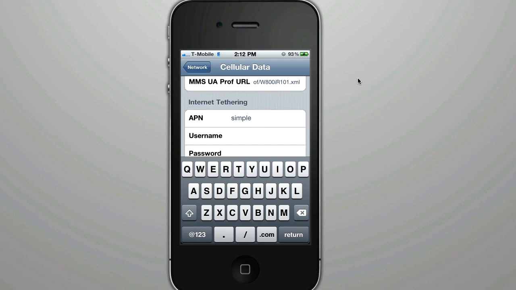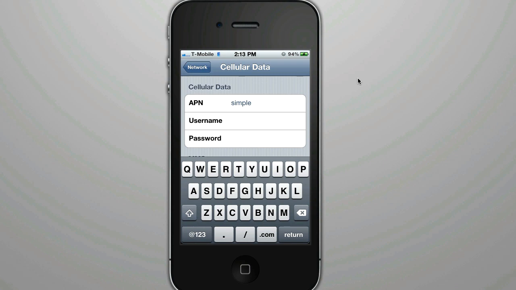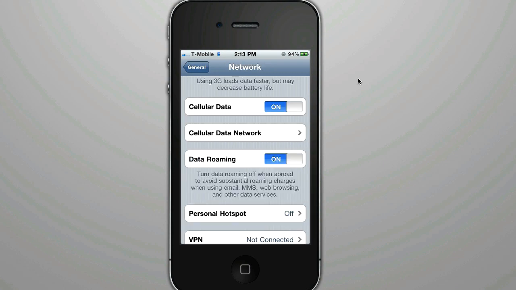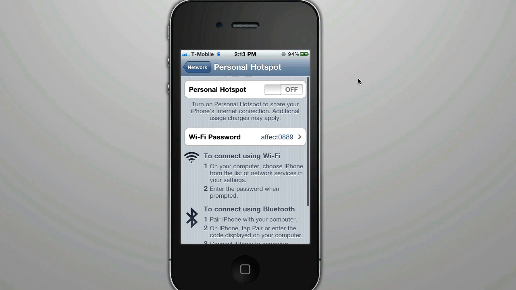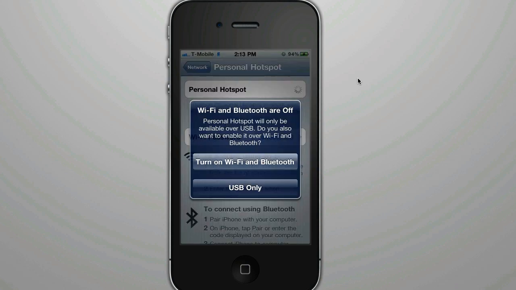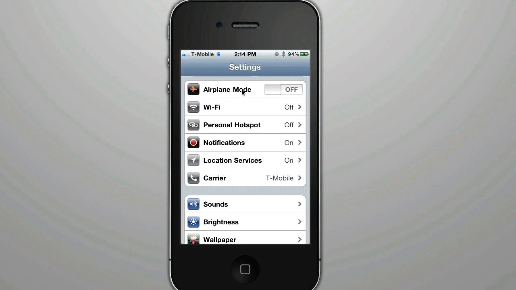Last but not least is internet tethering, which the APN is simple in all lowercase letters. There are no username or password for this either. After you enter that, you can back out of that, and if you look on the bottom of this network tab, you should see personal hotspot. You can simply turn it on, and then turn it off again. And when you go to the settings, you should see a personal hotspot easy access tab.